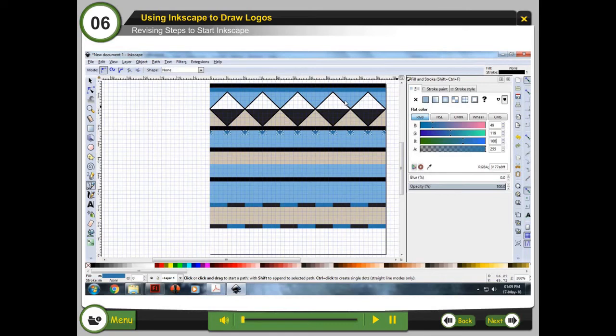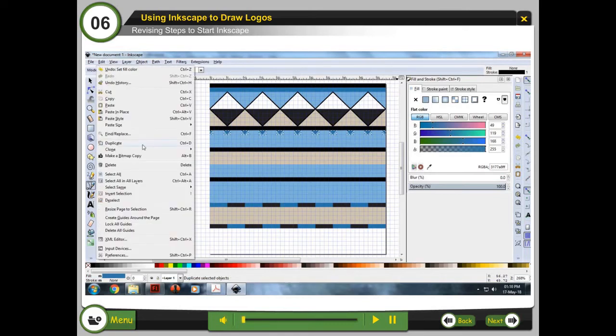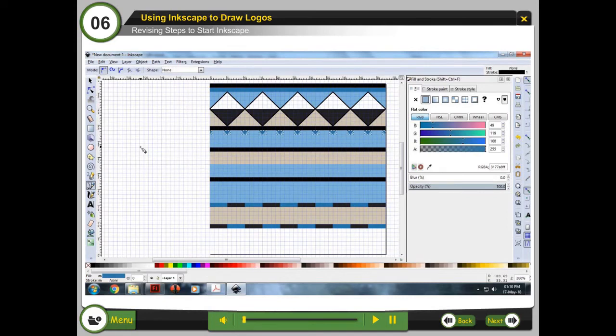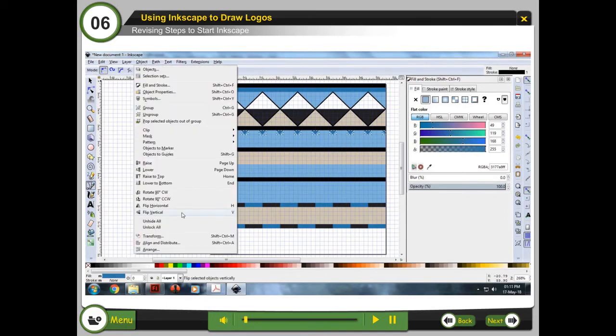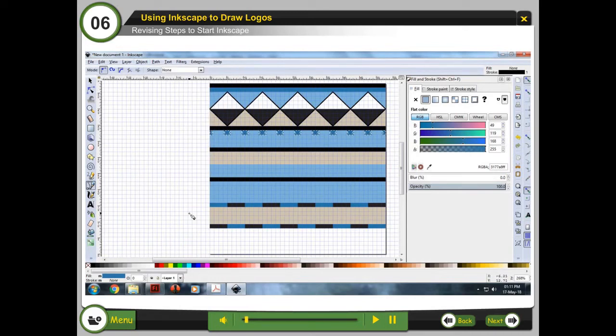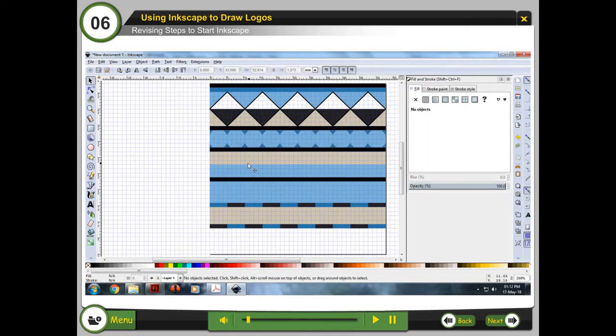Step 15. Select Duplicate from the Edit menu. Step 16. Select Flip Vertical from the Object menu. Step 17. Drag the pattern and reposition it to touch the lower boundary.